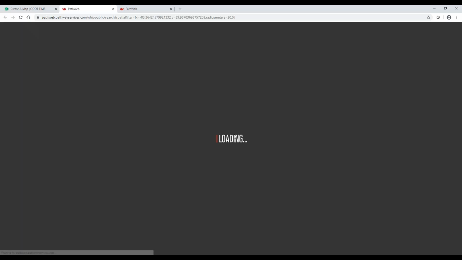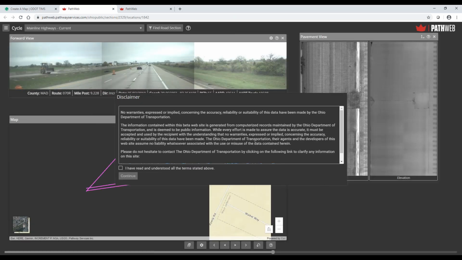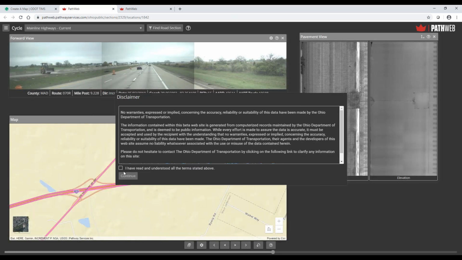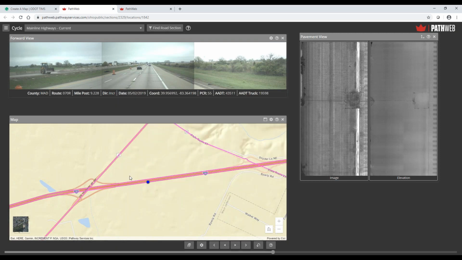If you click just an open space, it might open PathWeb and say location not found or something like that. So click the disclaimer, and then from within here, it's pretty easy to tell what you're navigating.